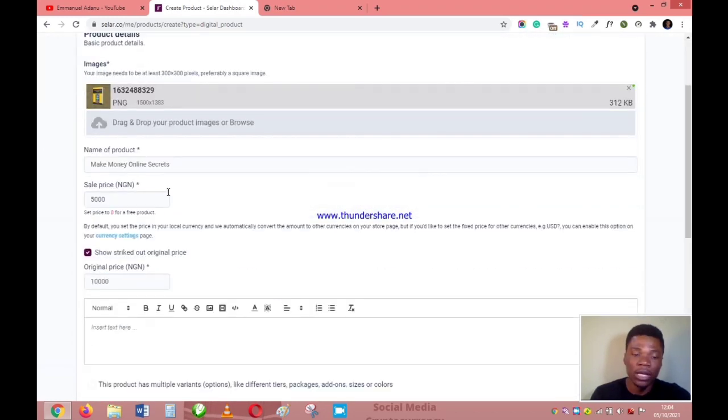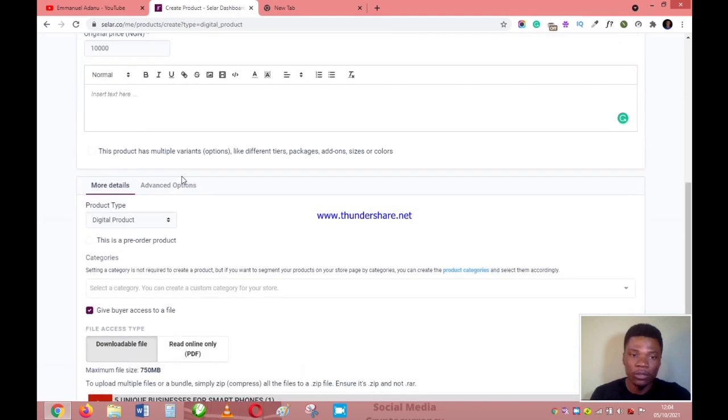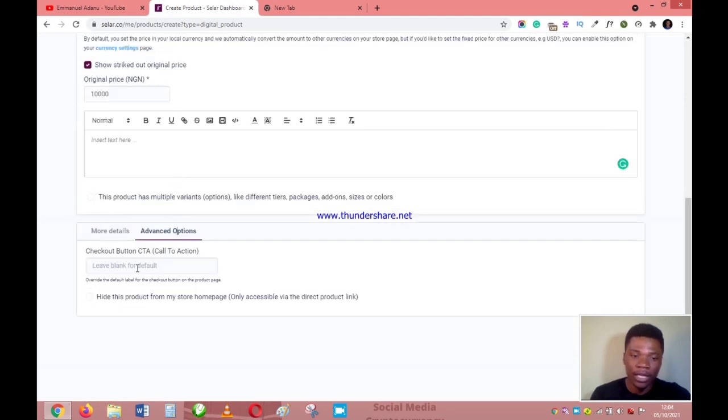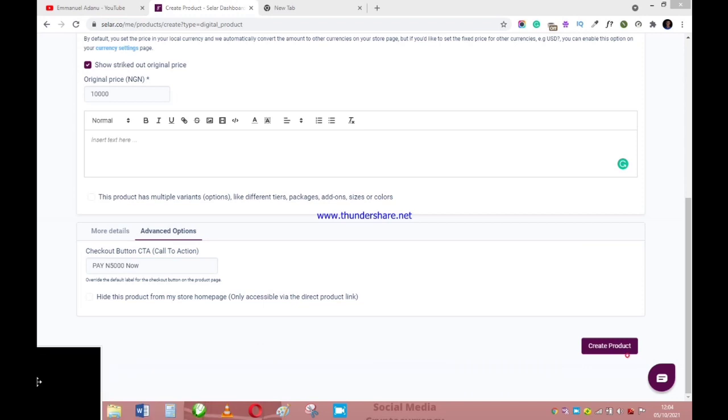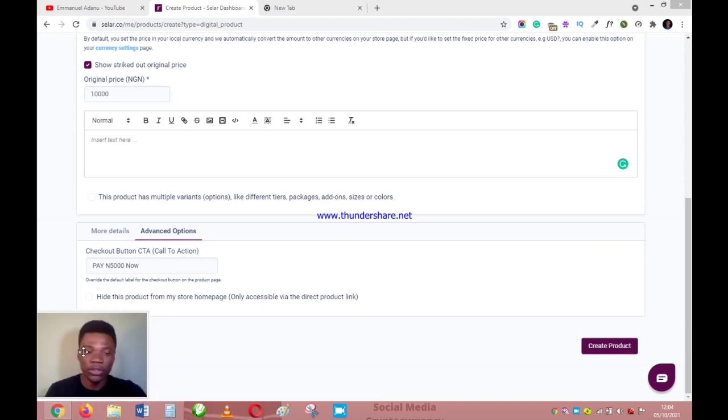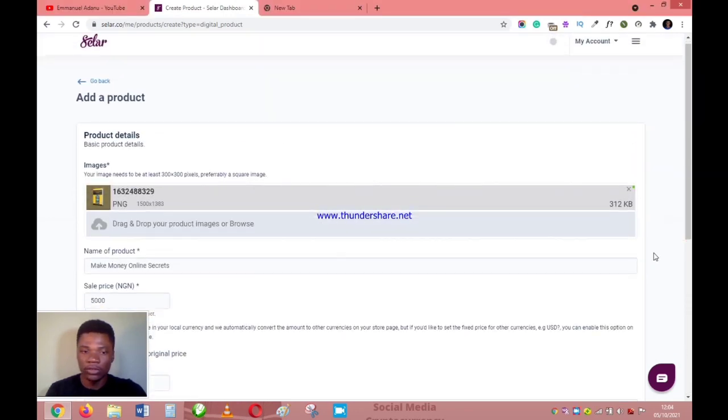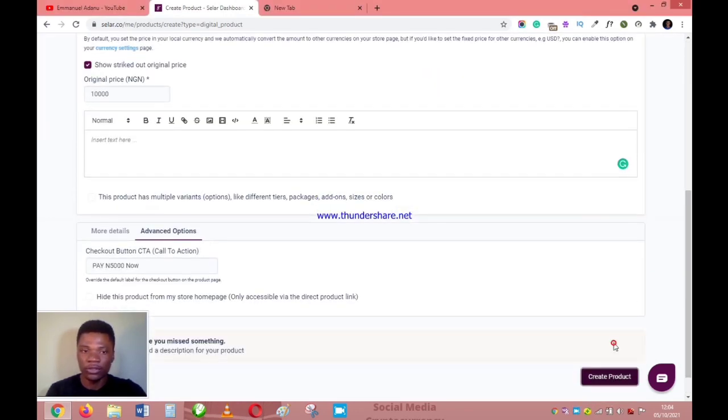All right, so once you are done with all of this, you have added your details, the price, the title, the picture, you can come over to advanced options here, and then you can create a custom checkout button. You can use Get or Pay 5,000 naira now. So you can customize your checkout button that way. Once you are done with all these settings here, all you just have to do is click on create product.